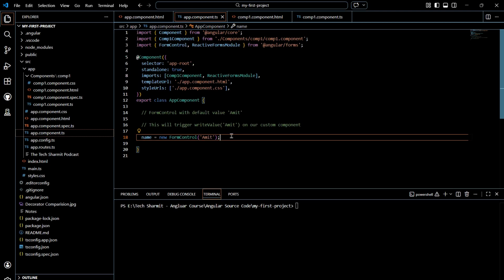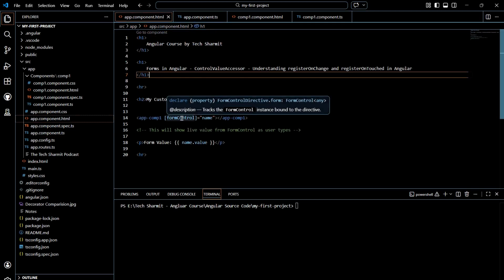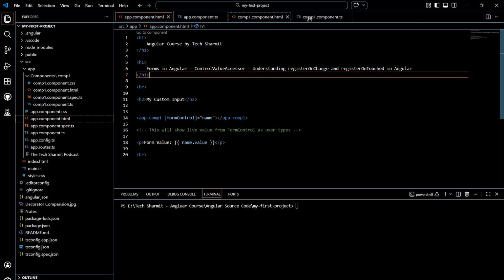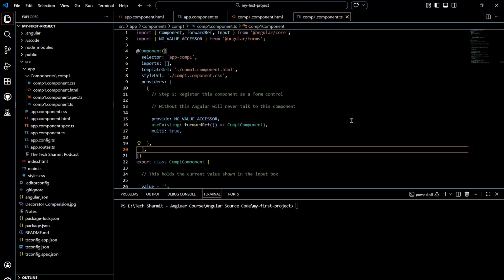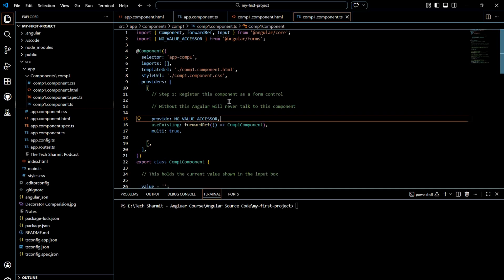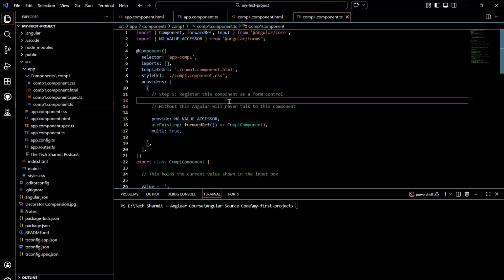Now after this, we are going to pass this value. As a parameter I just passed it here, but in the child component file there should be some logic that will help us receive this value in the child component, and also help us track the changes. So for that, we will go to the comp1 component.ts file. Here you can see these are some mandatory things that you need to mention, and I have also put comments wherever required.